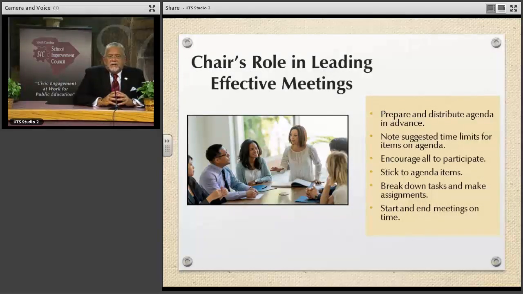While SIC chairs can't do it alone, they carry a significant amount of responsibility for seeing that SIC meetings are efficient and productive. We've listed several practices here that could help SIC chairs plan and guide successful meetings. First, while the SIC chair should consult with the principal about the agenda, it's ultimately the chair's responsibility to see that an agenda is prepared and distributed before each meeting.